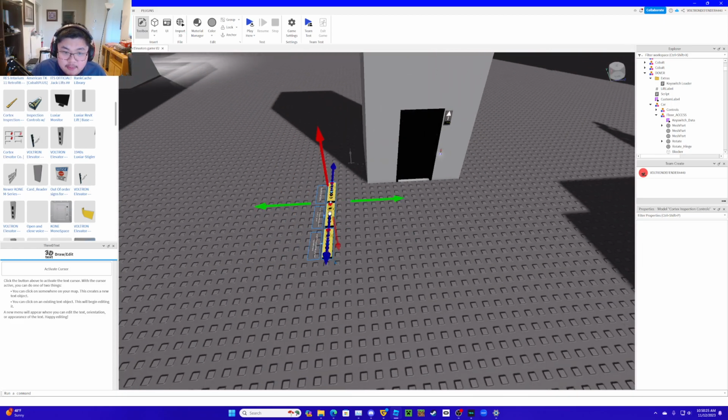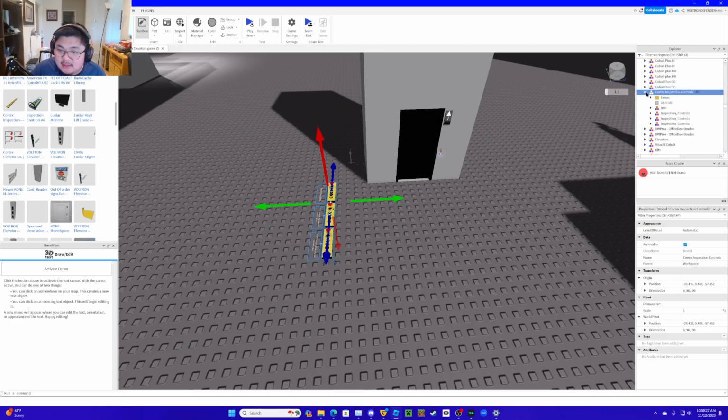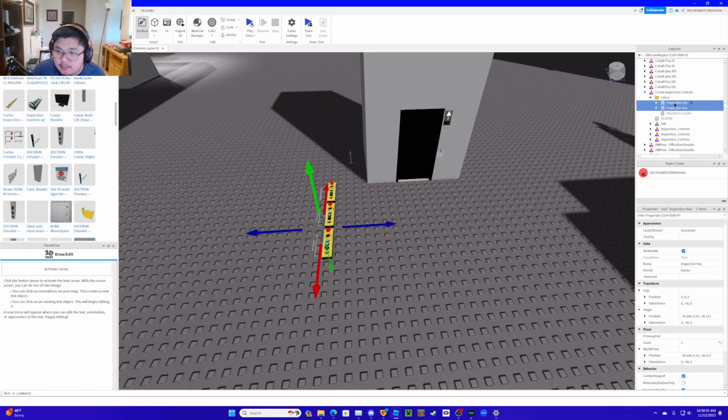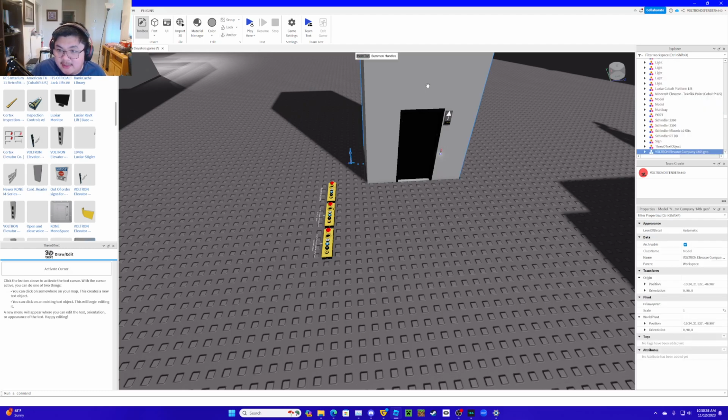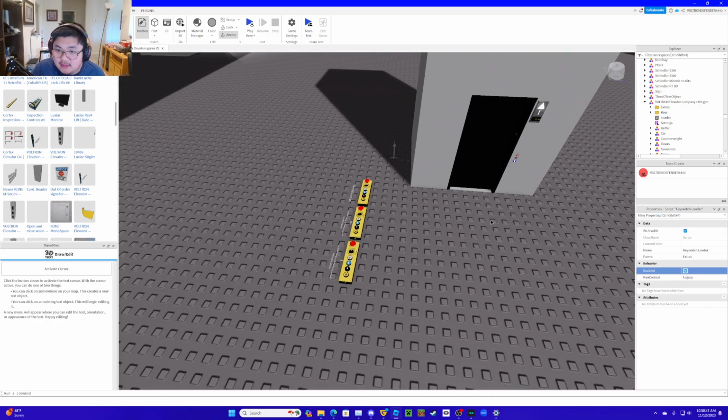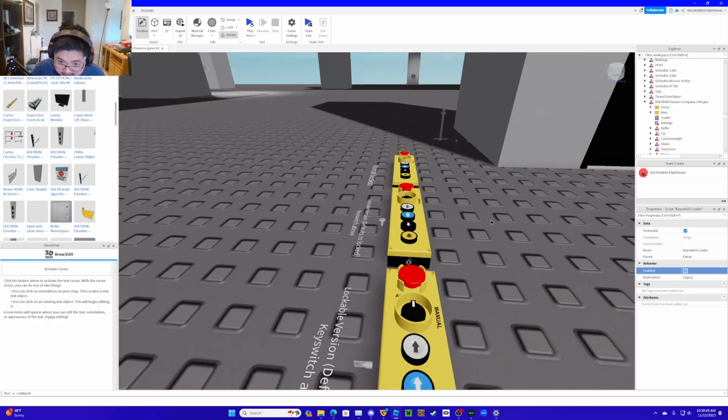Now first, before you do anything, you've got to go into extras. Now you see where the key switch loader is? You're going to want to copy that, paste it into your elevator, and enable it. Yes, this is my 14th gen elevator. You can do it on any generation elevator.